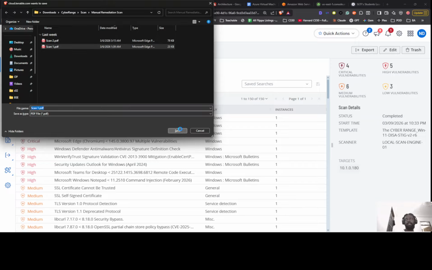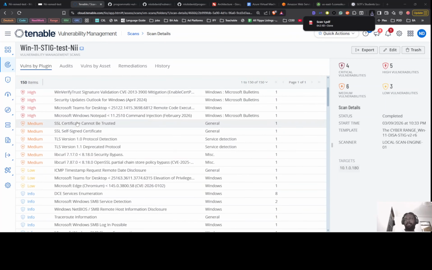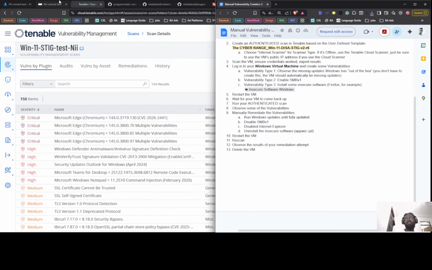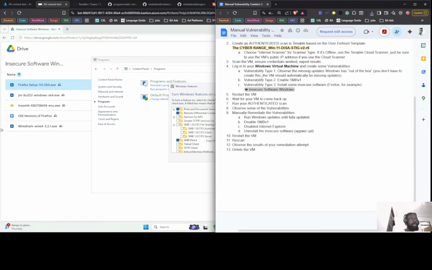Yeah, I think I'll replace this. Yeah. So we have our first scan. And so, yeah, these are the vulnerabilities that are already coming out of the box, and we don't have to create these missing updates and stuff. Cool. Then the next thing is to turn on the SMB stuff, SMB version 1.